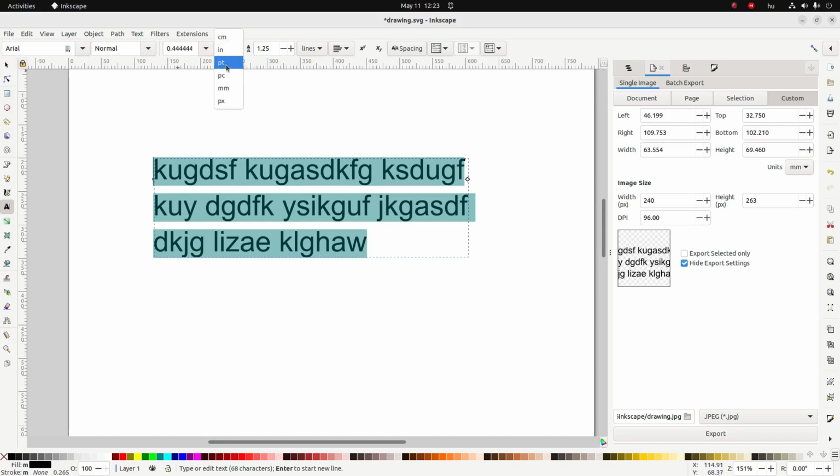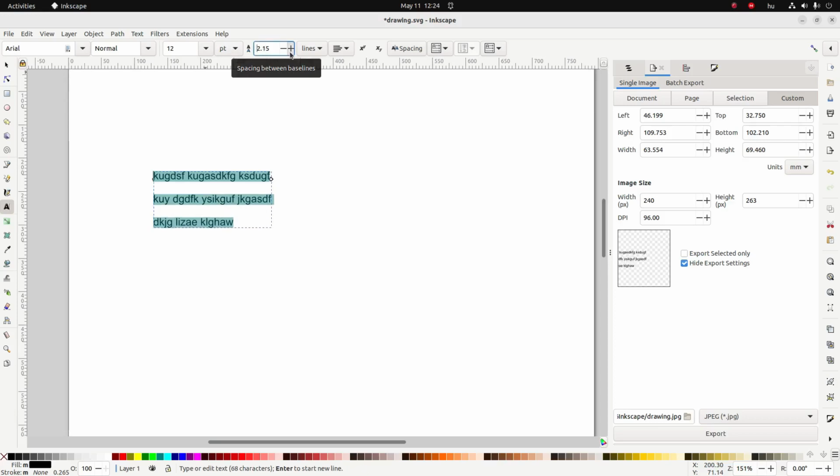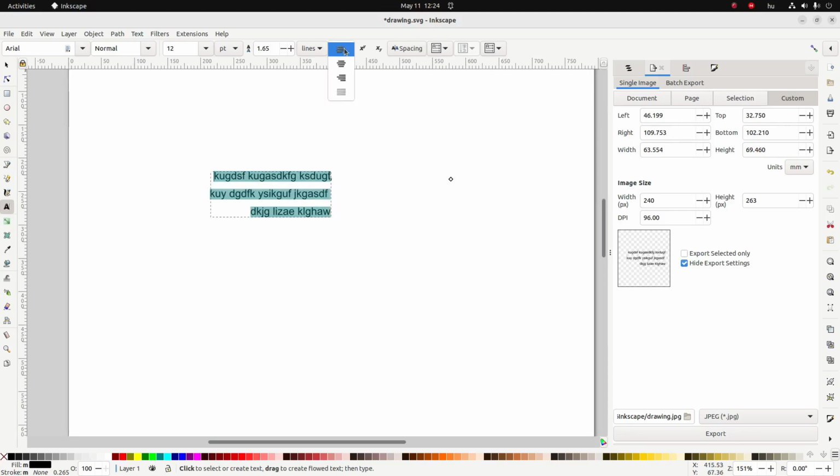Normally PT is for font, and we can do the normal, like 12 or something. We can also increase the line spacing. And we can also center a line, right a line, left a line.